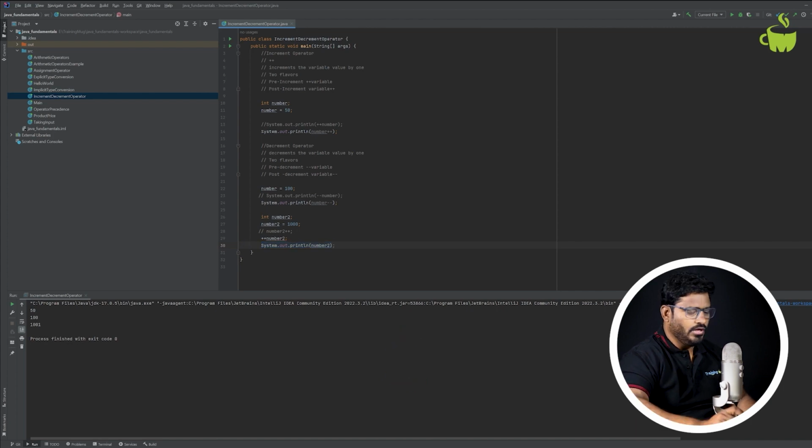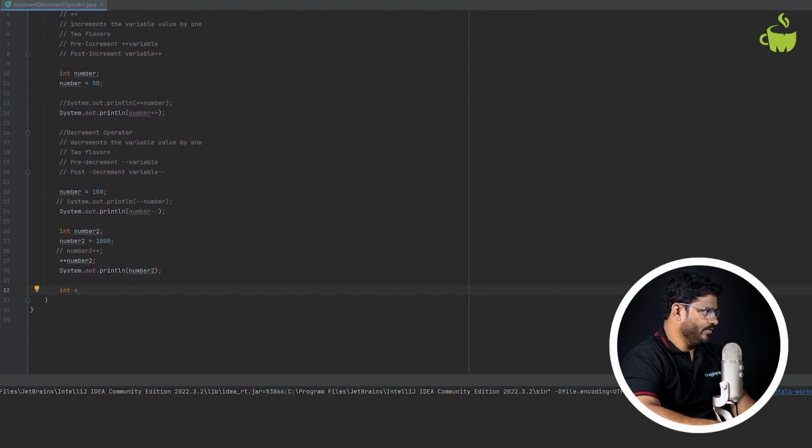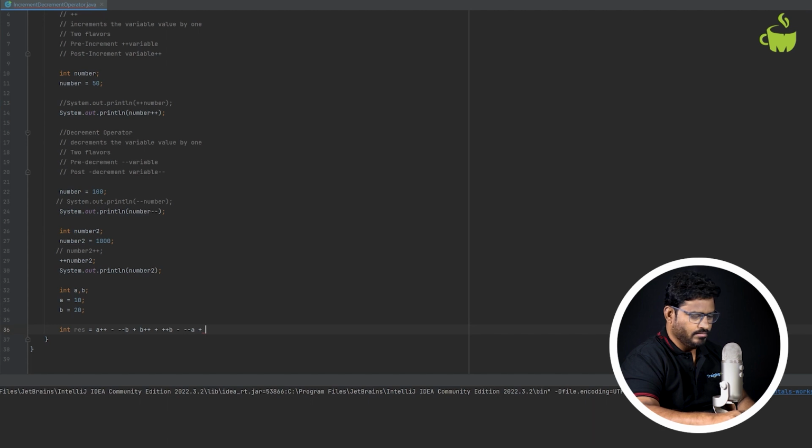Okay. Now, let us understand this with one more complicated example. Suppose I have integer a, comma b, where I'm saying a is equal to 10, okay, b is equal to 20, right? Now, I'll say integer result is equal to a plus plus minus b plus plus b plus plus b. I'm just performing some arithmetic operation just to explore how pre and post will work. And now I'm doing minus minus a, pre-decrement, then plus plus a.